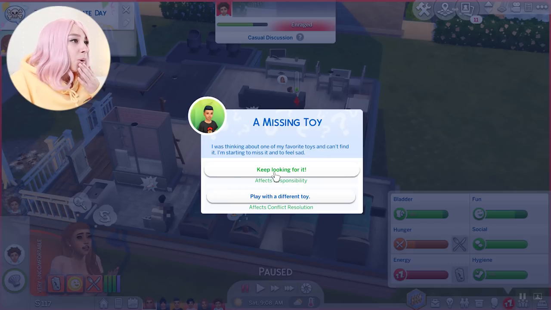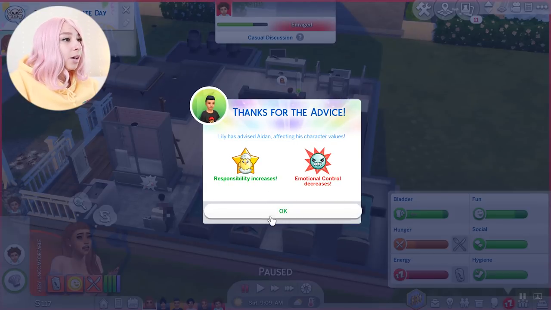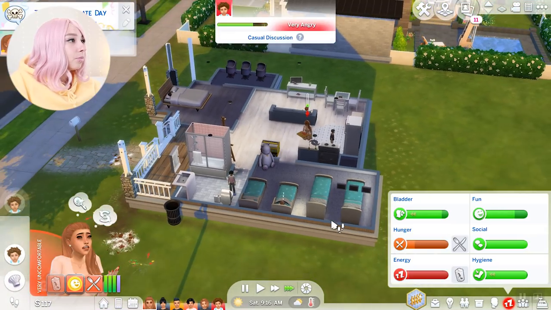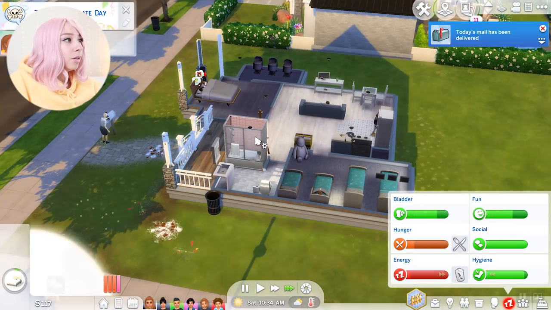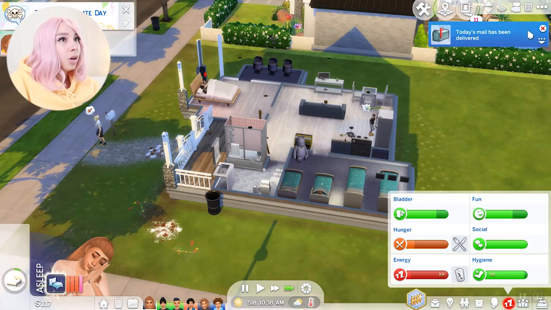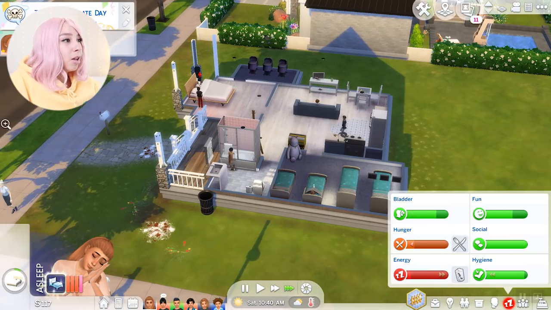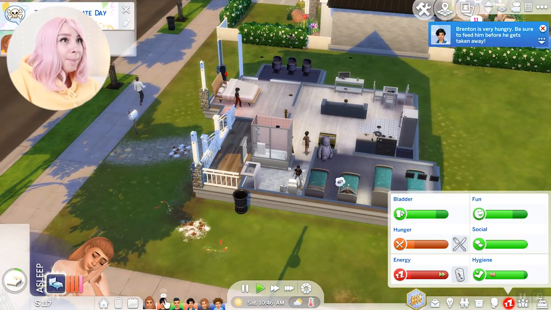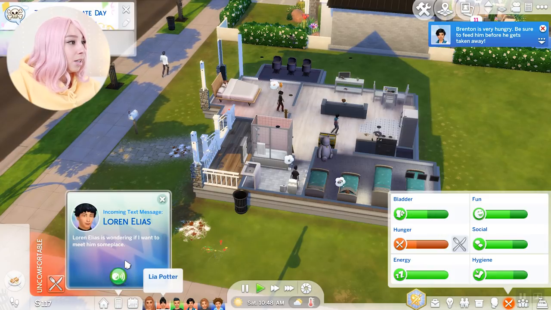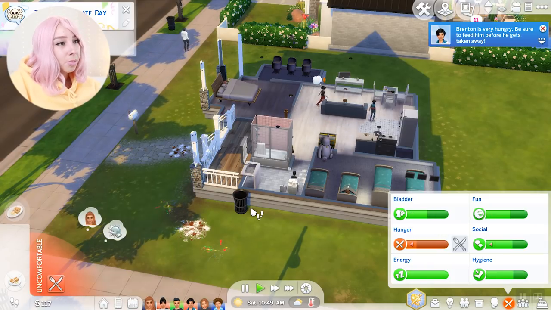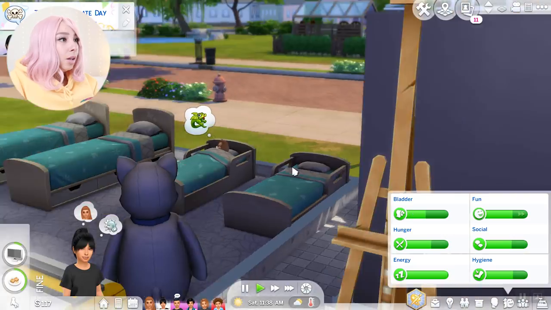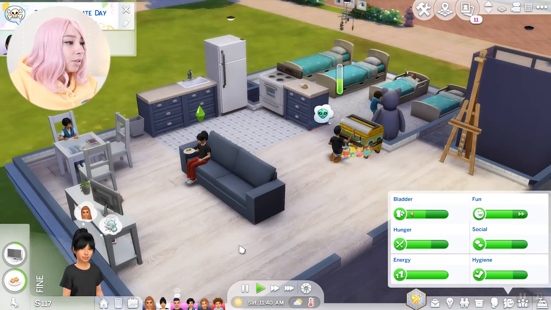I'm starting to miss a toy I can't find. Keep looking for it, yo. You got this. Oh no. Wait, mail but no bills? That never happens. No, I don't want to meet you someplace. Bye-bye. Can the kids take care of the toddlers, I wonder?